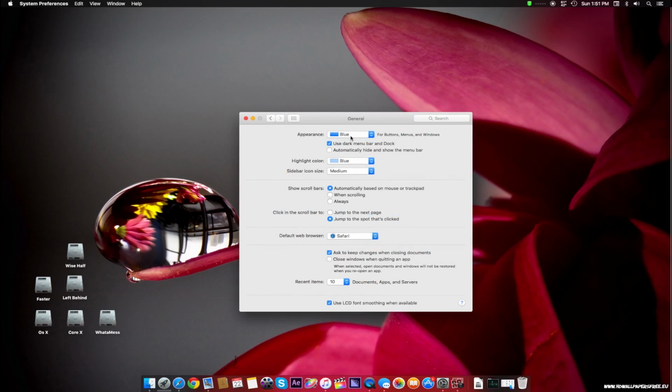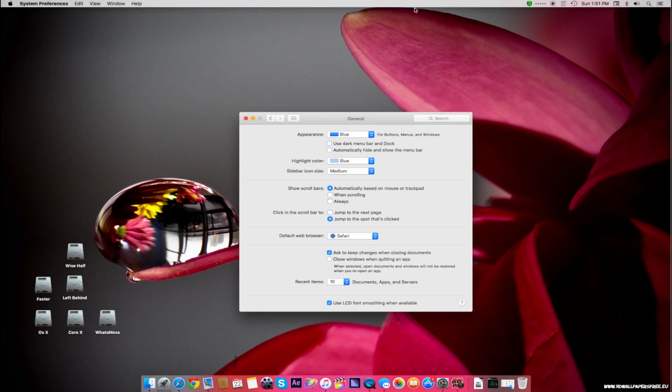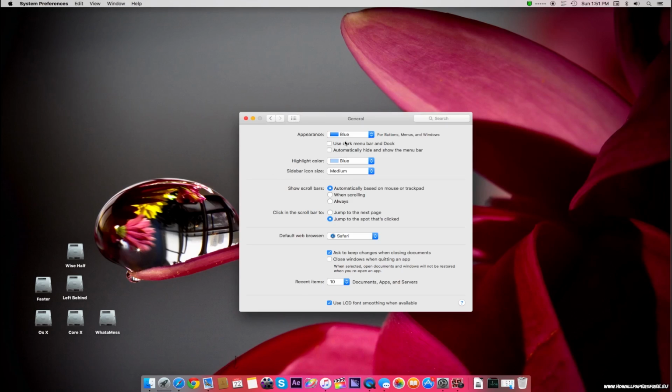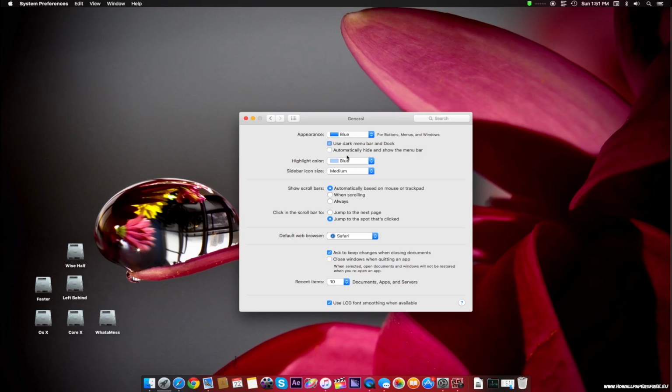The first is appearance. What it does is change the color of everything which is blue in OS X to a gray tone, and if it suits you, you can change it. Then comes the use of dark menu bar and dock. What this does is change the menu bar and dock color to a dark transparent, translucent I think they call it, look.